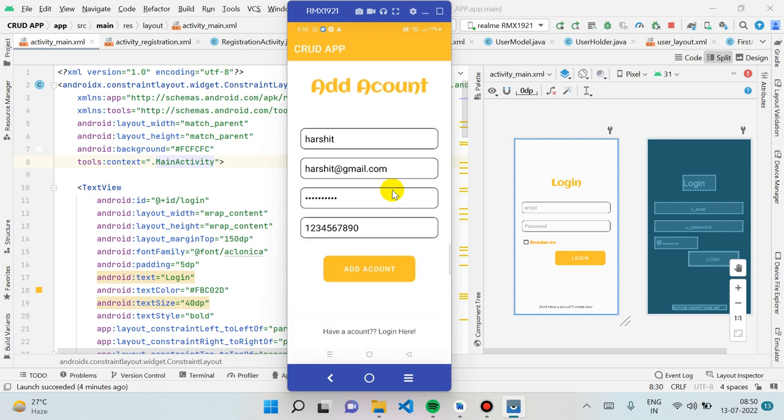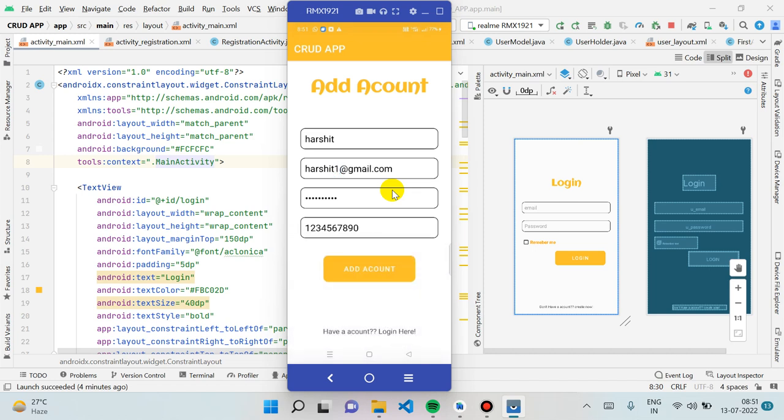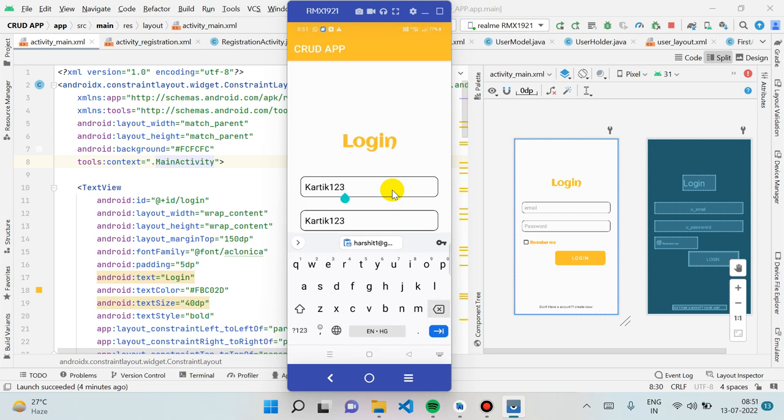Okay, great. So what is the error? I think this is already used. Let's try one. Okay, created successfully. Harshit 1 it was, right? So Harshit 1 and simply Harshit here, right?